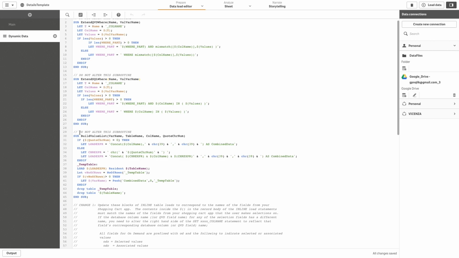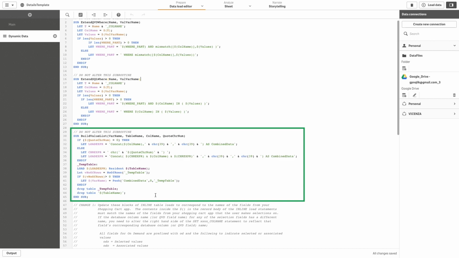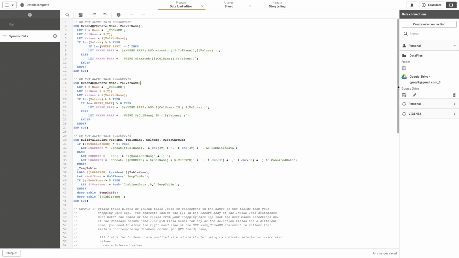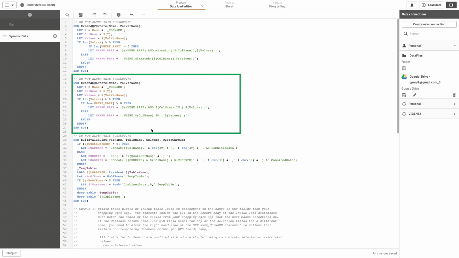In this example, we have three subroutines that will not require changing. The first subroutine specifies the dimensional values that are passed dynamically from the app into the detailed dynamic view source app via an inline load. The next subroutine dynamically constructs an inline load statement that contains all of the data items selected and associated from the base app passed into the dynamic view source app. The final subroutine in the process constructs the where_part variable that populates the where clause executed on the fact table select statement.